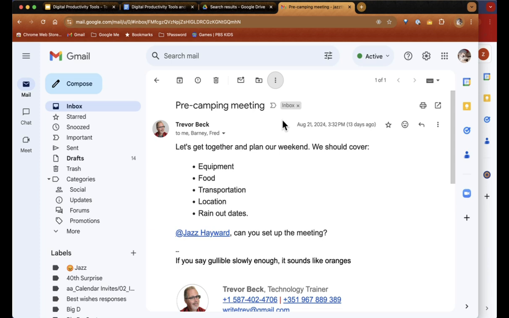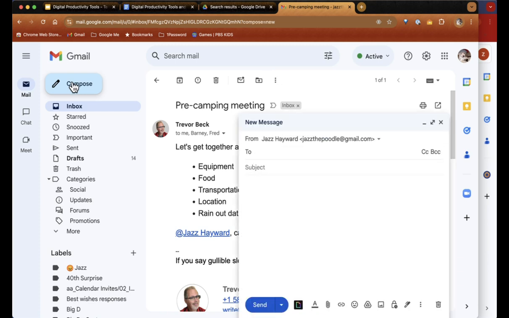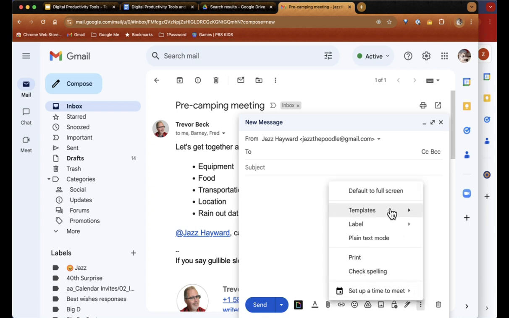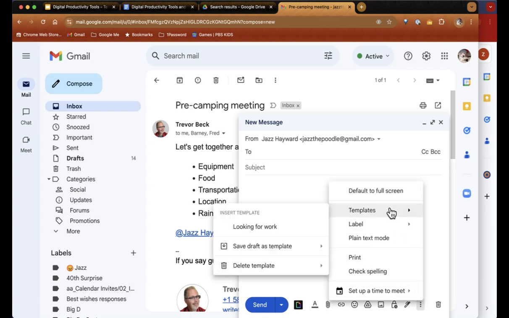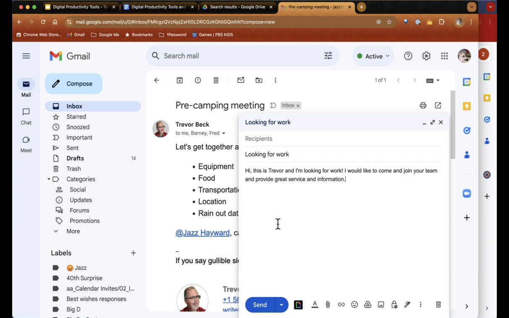The other thing I want to talk about is your templates. So I'm going to go here and compose. There's a bunch of icons down at the bottom here, and one of them, if you go down here, is called templates. I've created a template called Looking for Work. It's a paragraph of stuff that I use quite often as I'm looking for work. It automatically fills in the subject line as well as a blurb. And I can customize and create whatever I want.